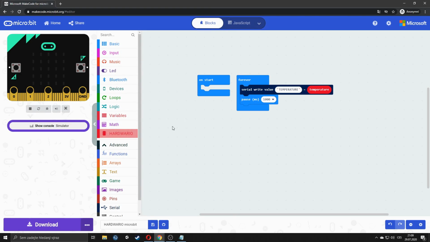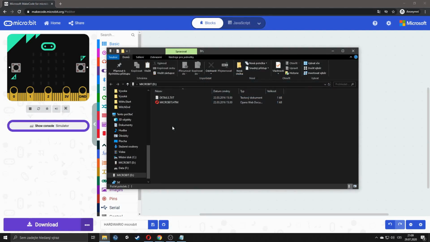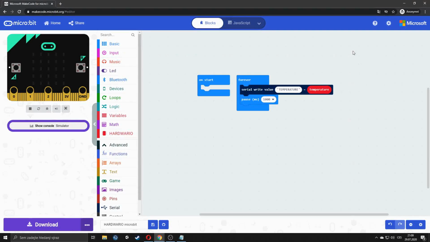But now let's finally plug your microbit into your computer. You will need a USB cable. You will plug your microbit into it and wait for your Explorer to pop up. Here it is. You can basically close this one up. You will not need it.